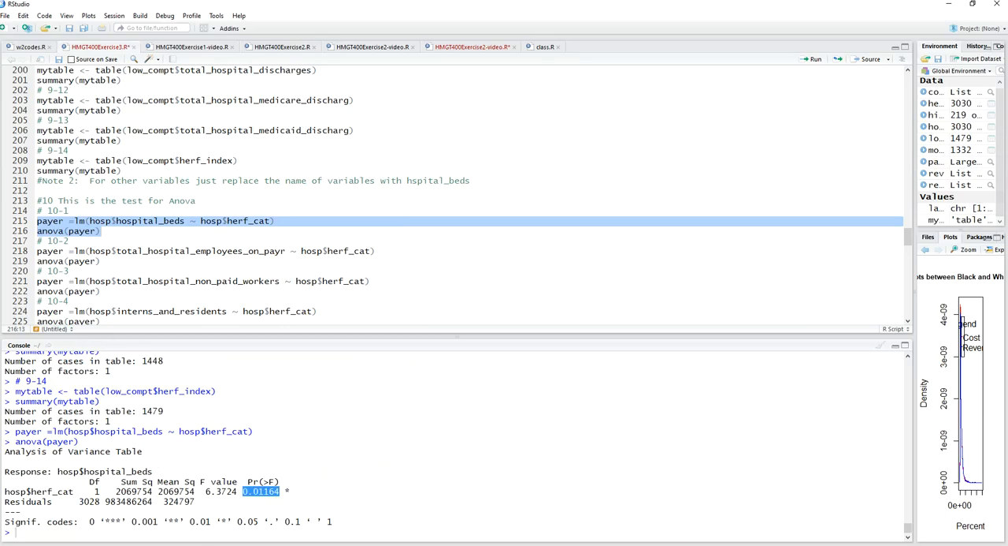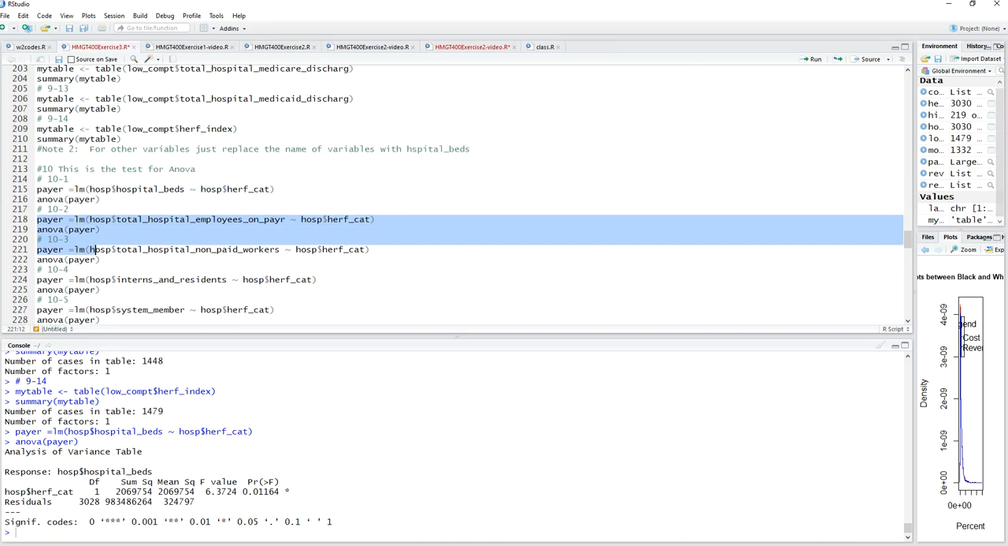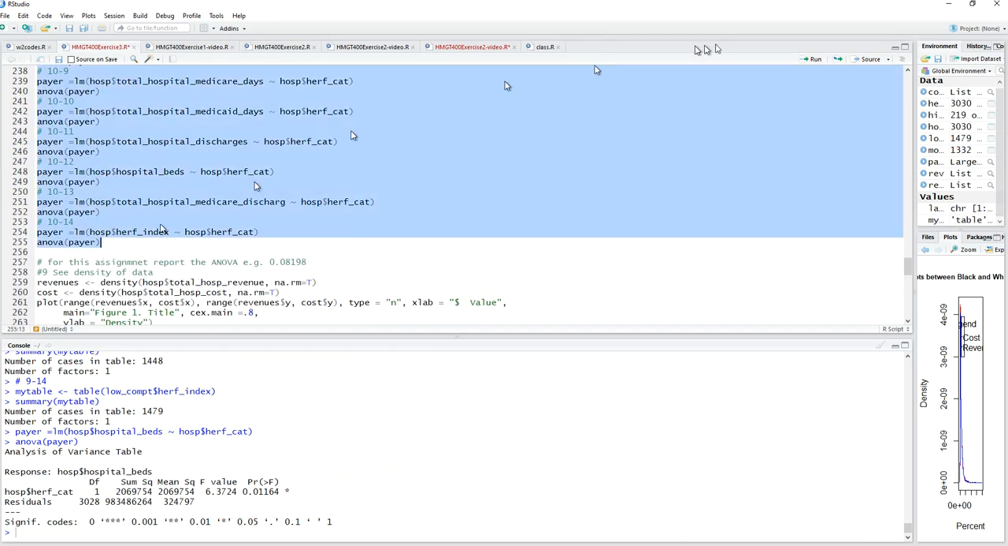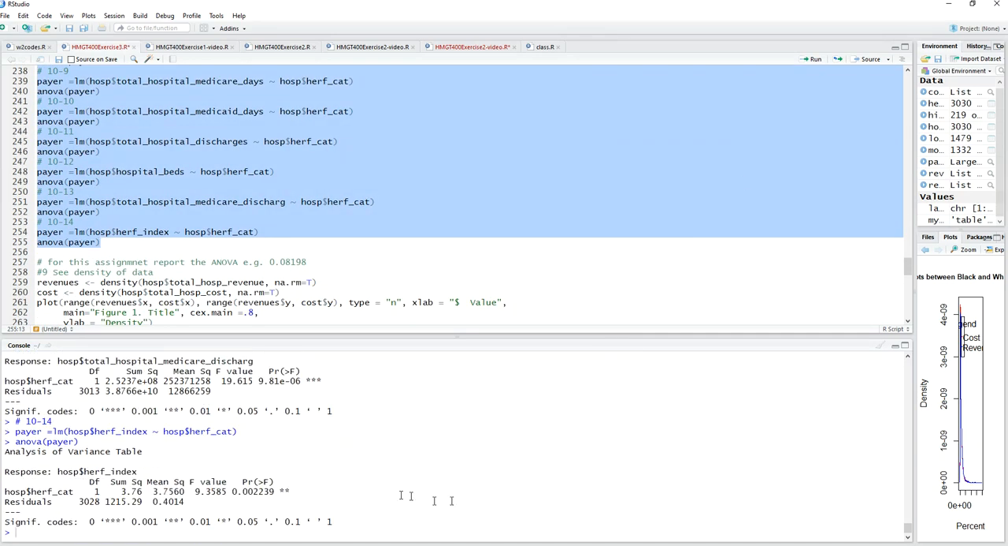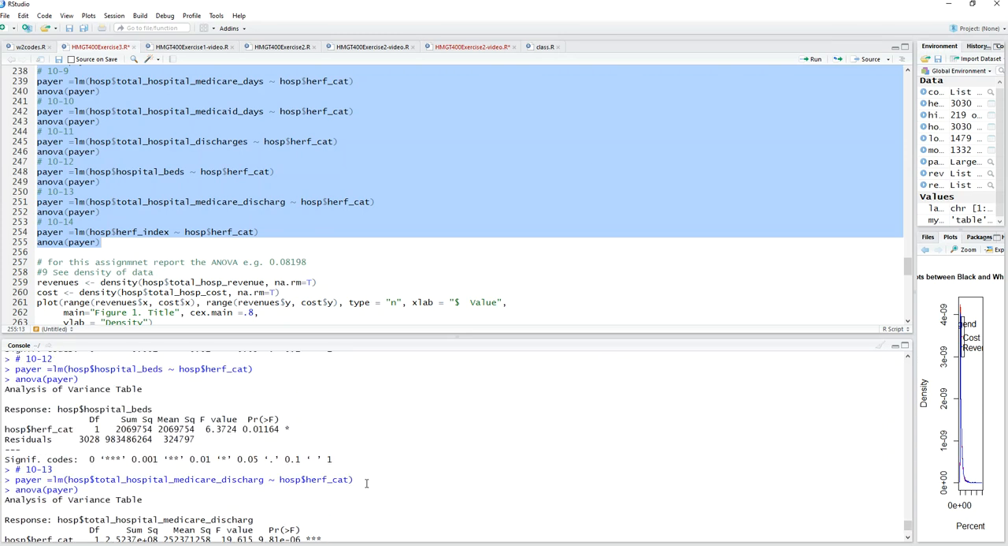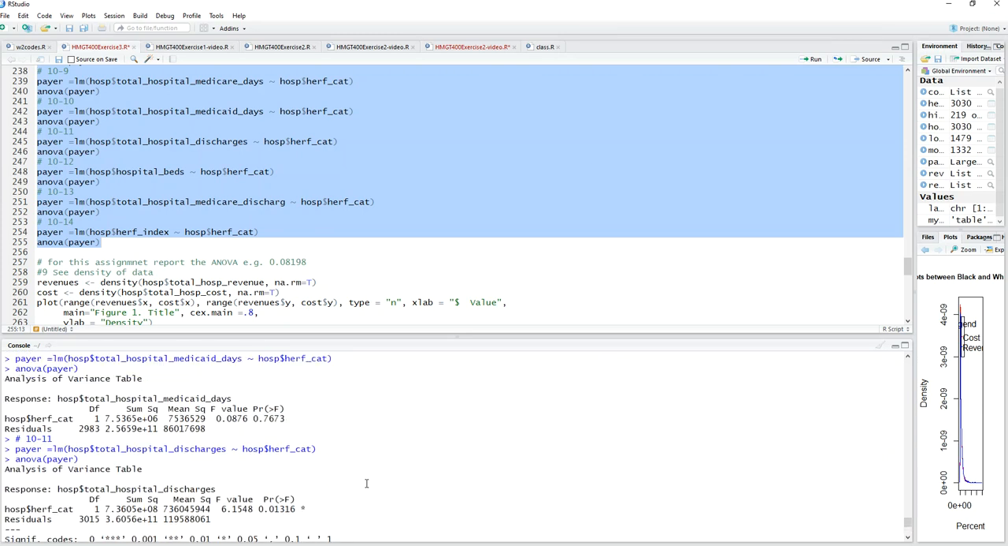Let's run some other tests. I'm looking for one of them that is not significant. I'd like to show you. Wow, okay. Is it not significant? Okay, here.